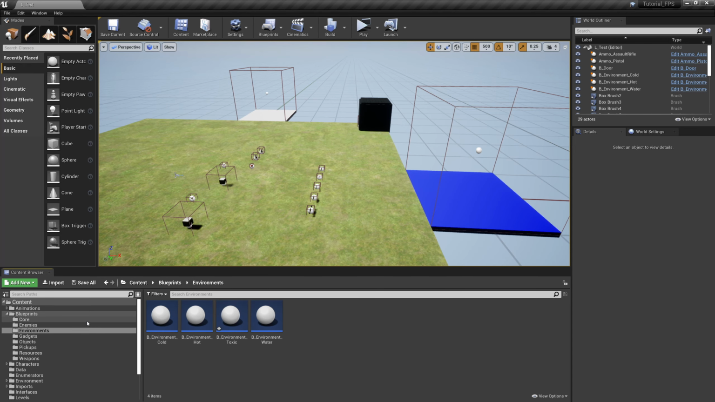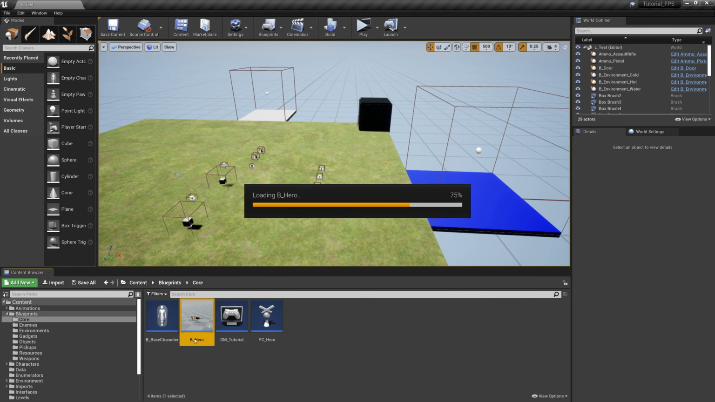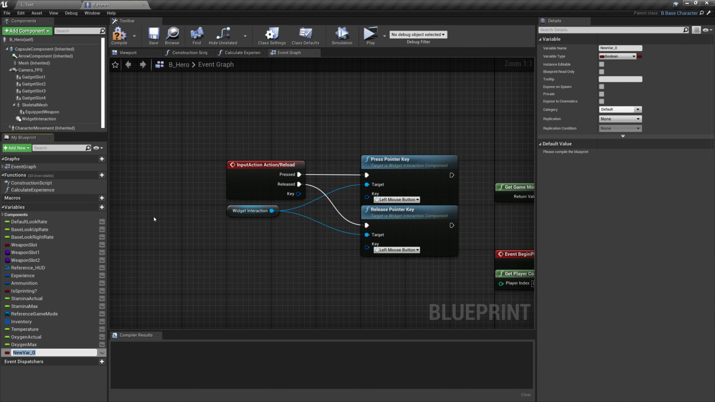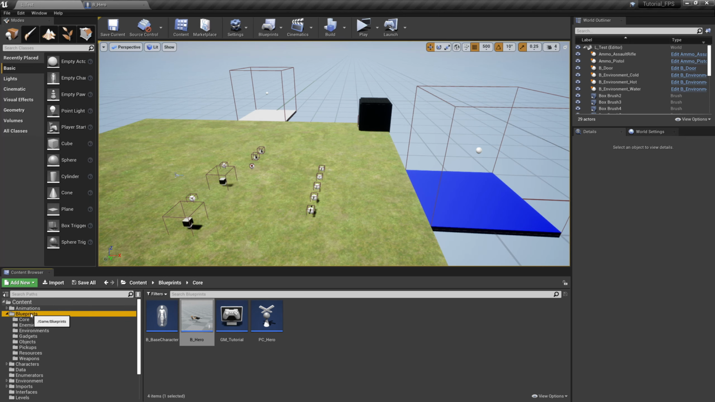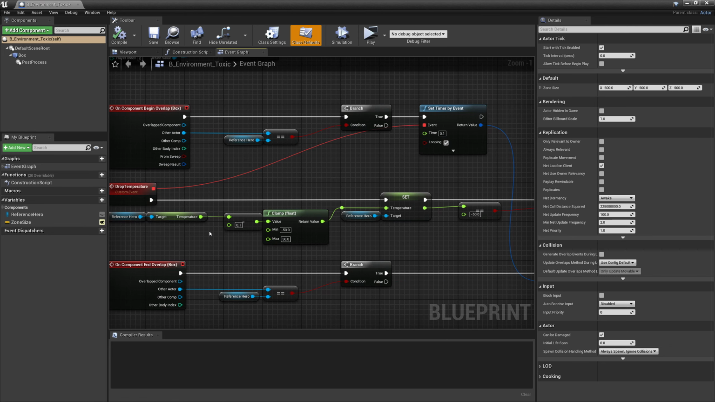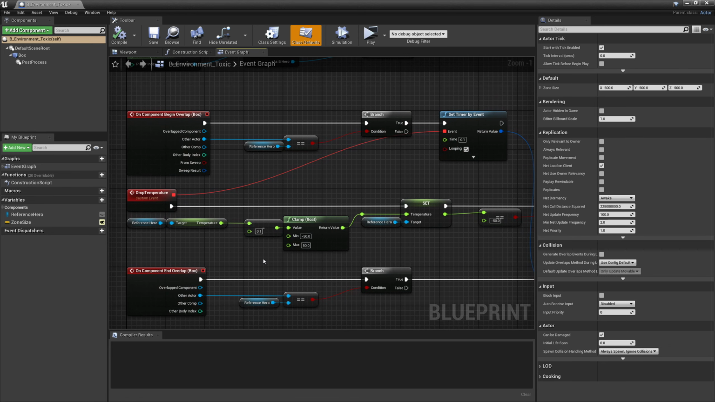Now before we pop into that, let's go over to core, into B_hero, and let's add a variable. That variable will be toxicity. Now let's change that to a float, compile and save. And now when we go over to blueprints and environments and open up our environment, we can talk to that variable. Probably should have duplicated the hot environment because that was already a plus, but that's okay.